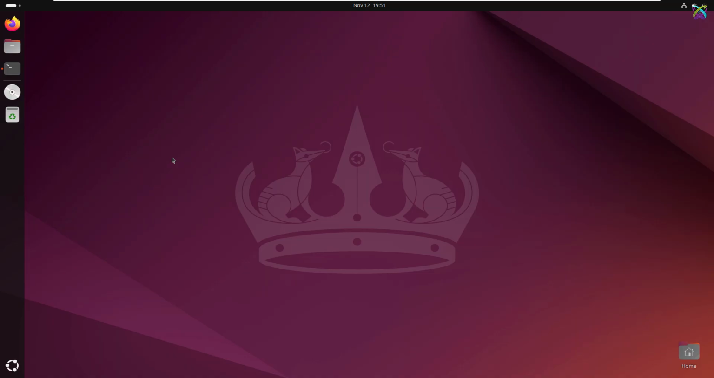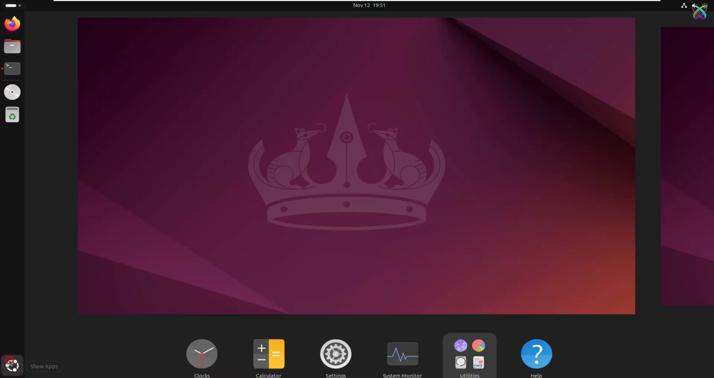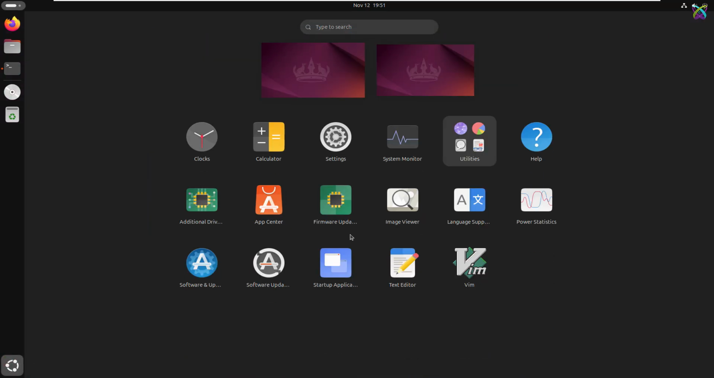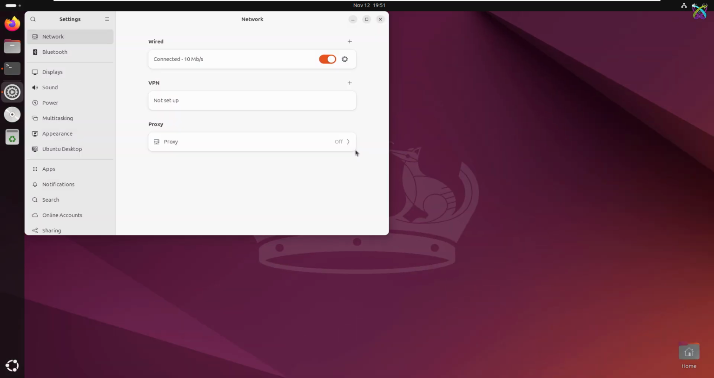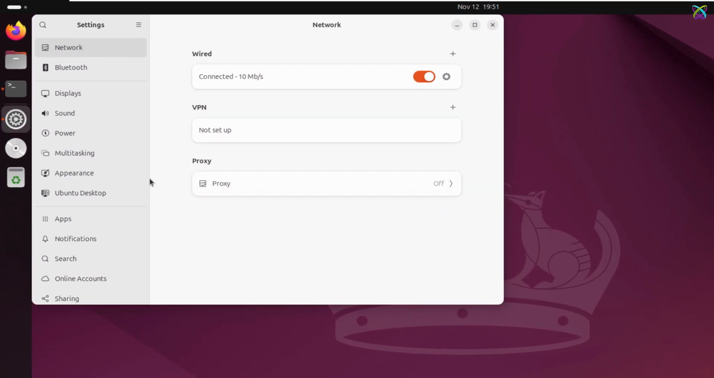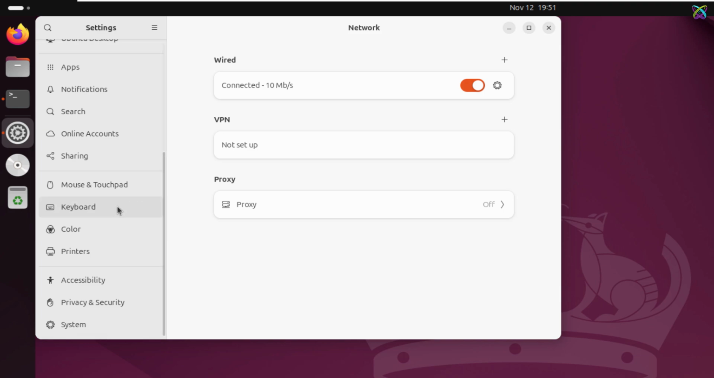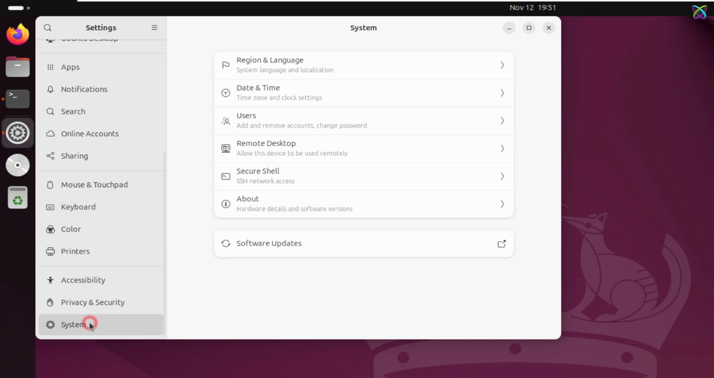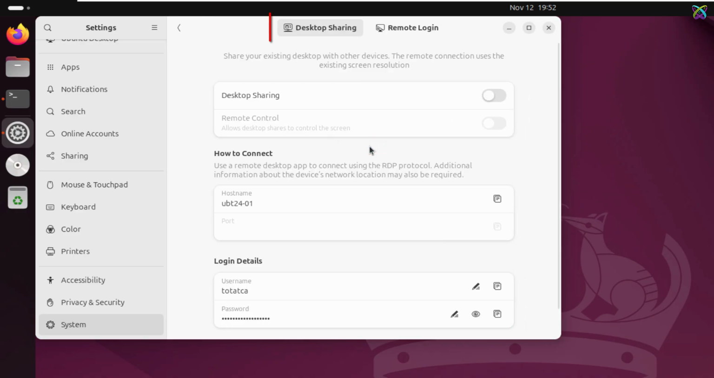On Ubuntu, first, click on the Ubuntu icon in the system tray. Then click on Settings to open the System Settings window. In the Settings window, click on System at the bottom section. Next, in the right-hand window, click on Remote Desktop. Here you'll see two options, Desktop Sharing and Remote Login.